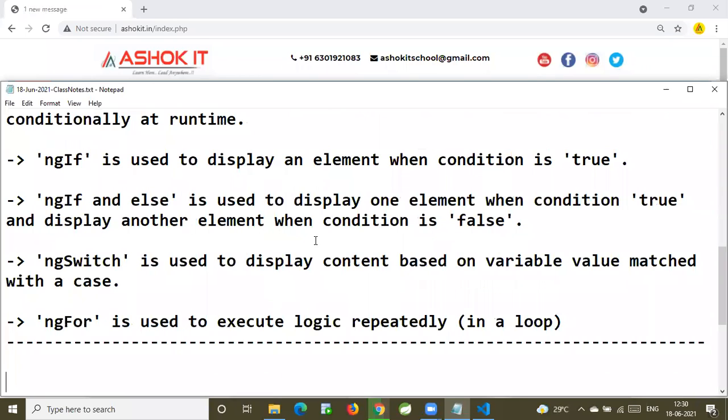ngFor is used to execute logic repeatedly in a loop. Got it. Now let us go for these directives practically. Let us try to understand these directives. For every directive I will create one component: style component, ngIf component. Like that, I'm going to create some components.